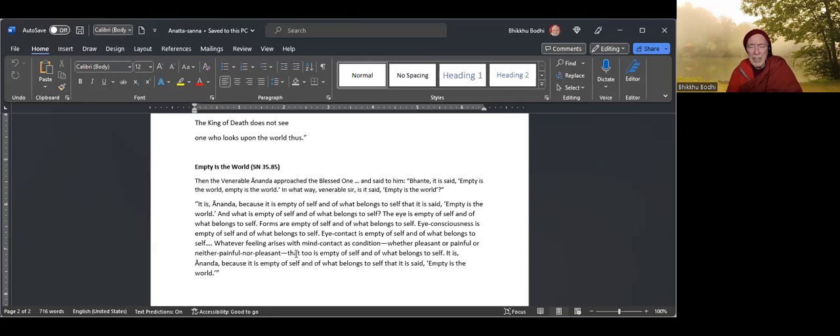The touch sensations, the tactile sensations, textures are not mine, not I, not myself. And nothing pertaining to or pointing to a self. They're just touch sensations.